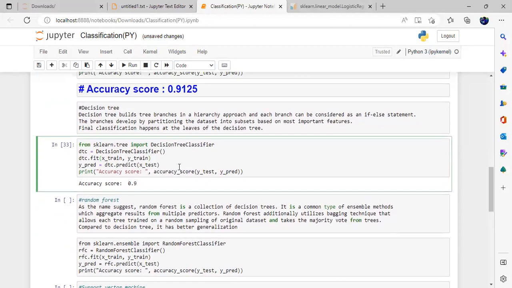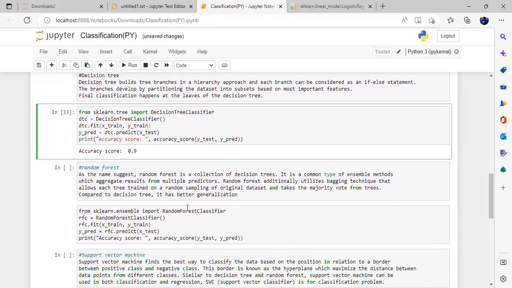Accuracy varies as per your classifier. You can check all the classifiers on one data set so that you can see which classifier gives you more accuracy. So the next is random forest. As the name suggests, decision tree is one tree, and random forest is a bunch of trees, a forest. Random forest is a collection of decision trees.